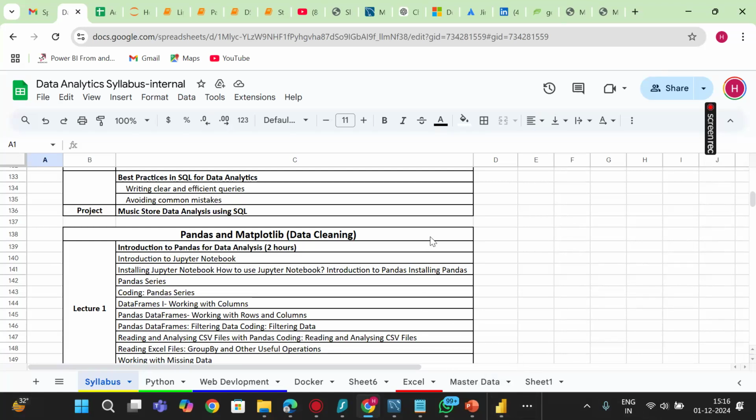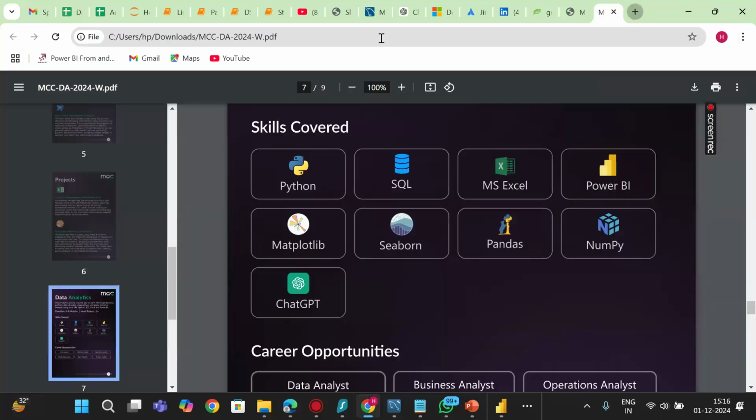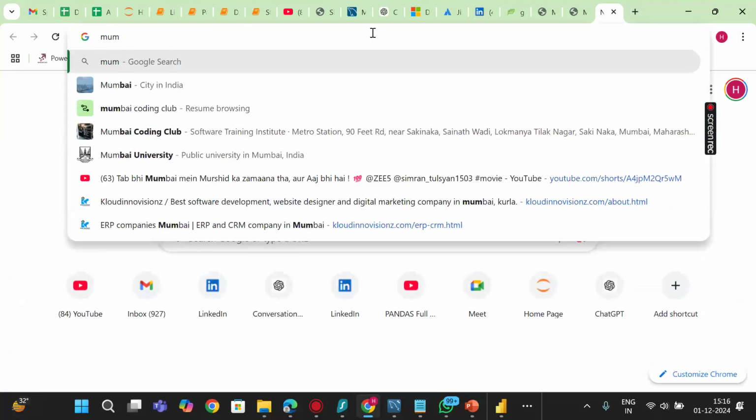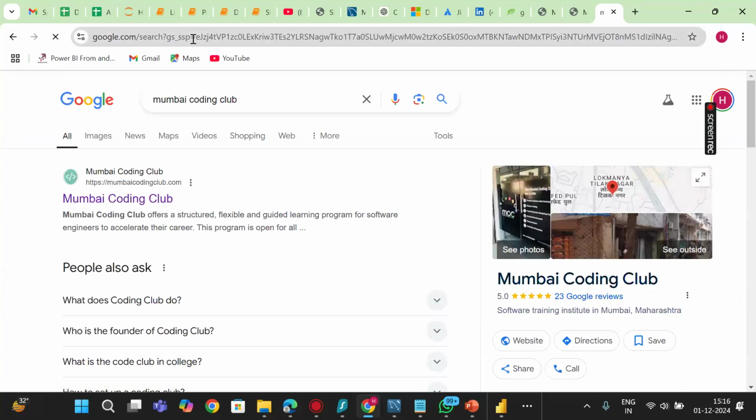Your institute website name, please. Yes, it is our Mumbai institute, Coding Club. Okay, got it. Thank you. Welcome.